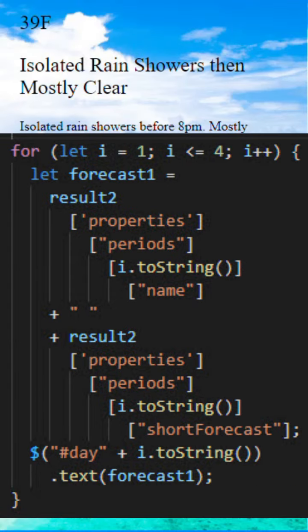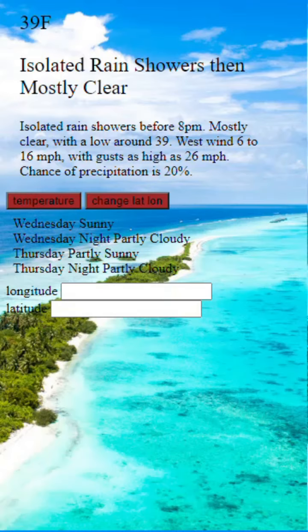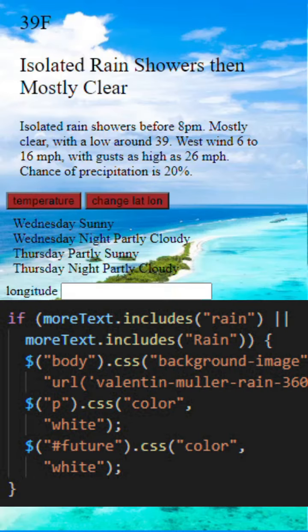Now we do a loop. We're going to loop from 1 through 4. We're going to go to the properties, the period, and then notice the i.toString function, because it has to be a string, not an integer. And we get the name, and the name means Sunday AM, Sunday PM, something like that. And we attach the results, which is going to be the short forecast like we saw above. And we do that for all 4 days. That's our app, but wait, there's more.